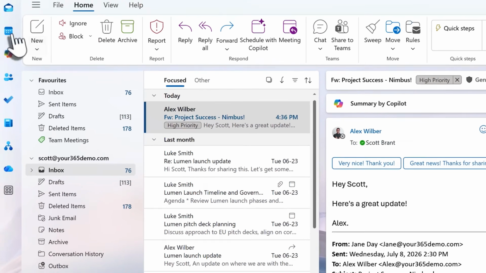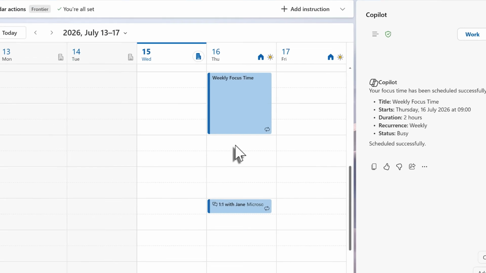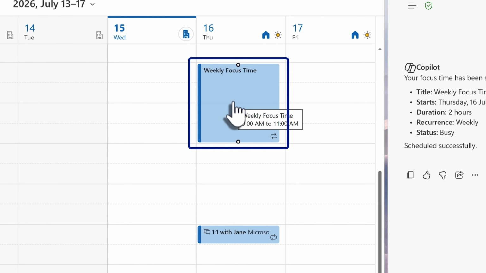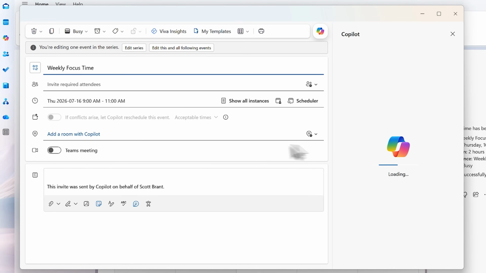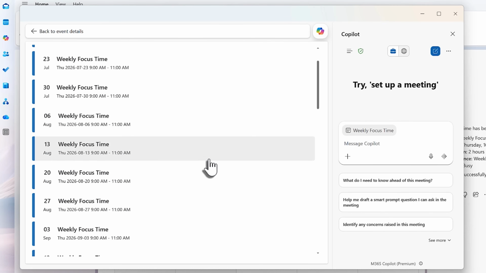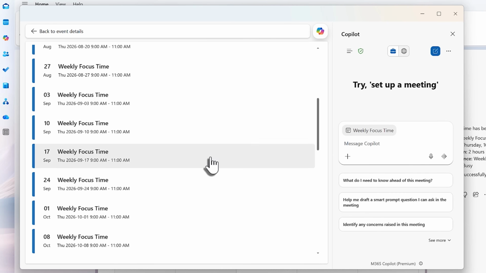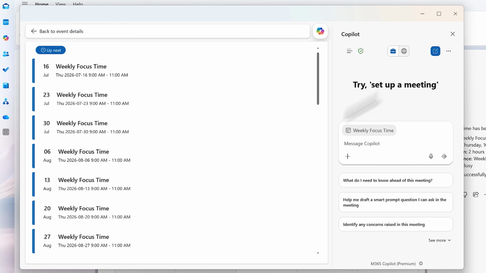Want to check it out? Head over to our calendar. Let's check ahead for Thursday tomorrow, and we can see between 9 and 11 what we booked out for weekly focus time. We can also see all instances of this in the calendar, all booked out now over the next few months, ensuring I can focus on what I need to by having that time booked in my diary and having Copilot help us out.